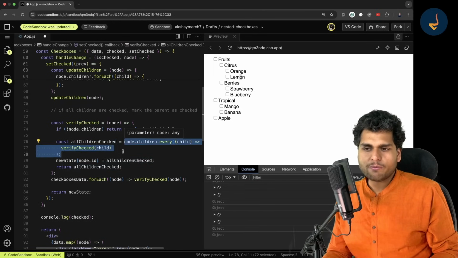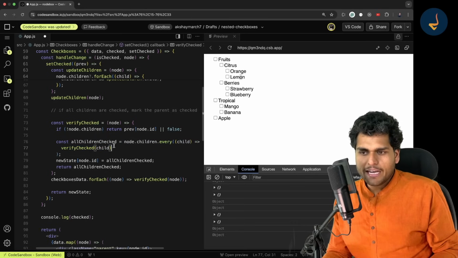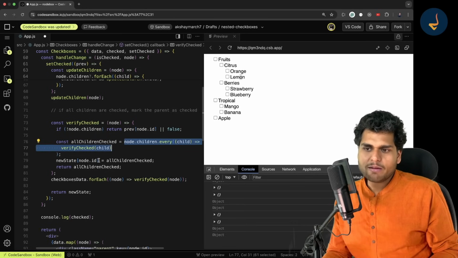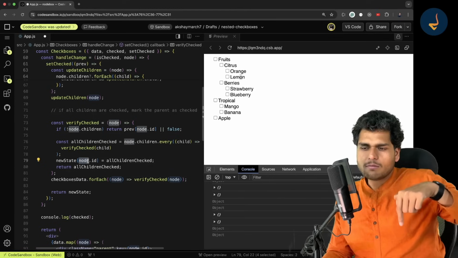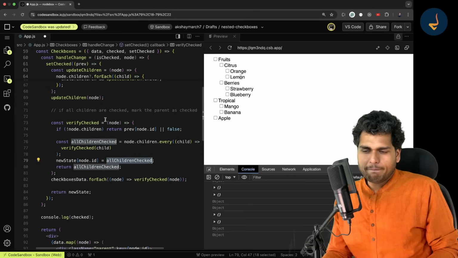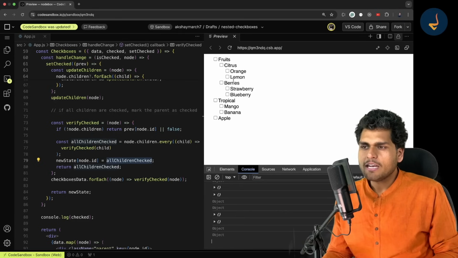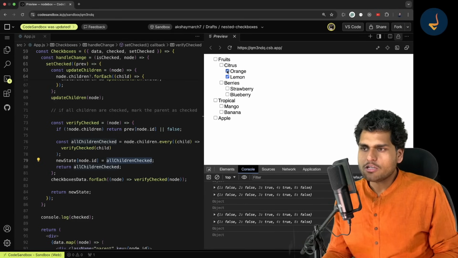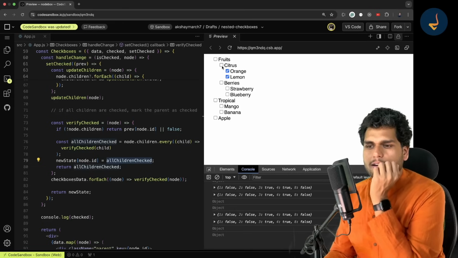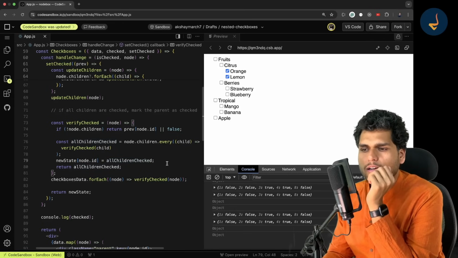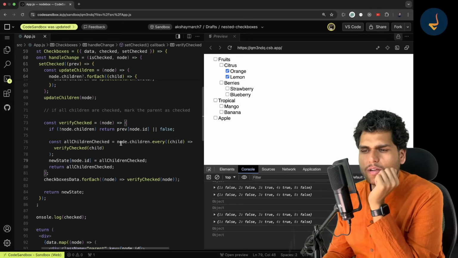This is the code to check for all children, right? If all the children are checked, then basically I want to check the current node. And cool, I think this should work. Let me just refresh the page. If I'm checking my lemon and orange, it should have checked my citrus also. No, this does not work. Let me just check it once.